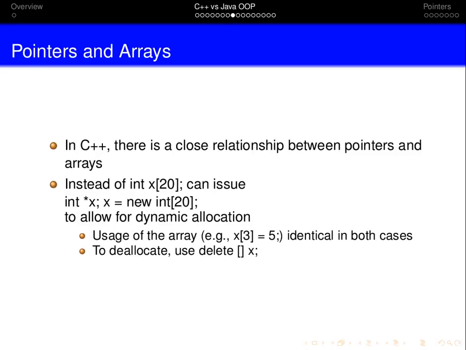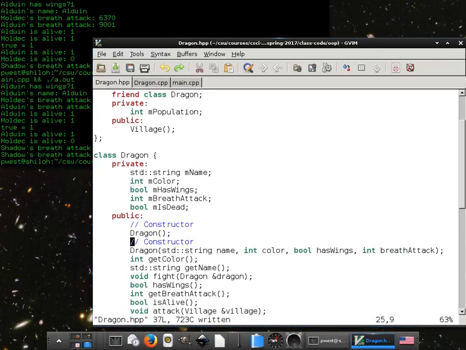All right, let's see. Pointers. There's a close relationship between pointers and arrays. So instead of int x[20], you can issue int star x and then x equals new int[20] to allow for dynamic allocation. So let's go ahead and close this.